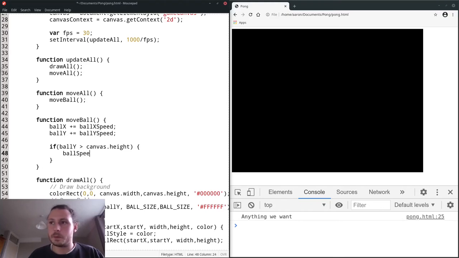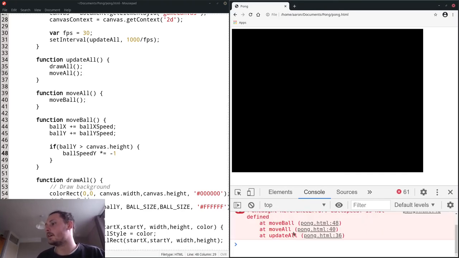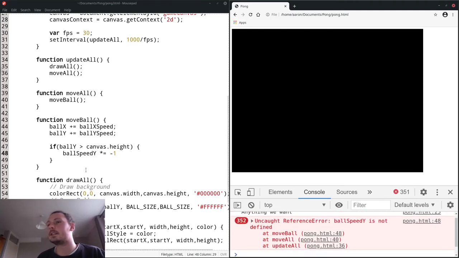So ball speed y, and we would need to say ball speed y equals ball speed y times -1. So 7 times -1 is -7, right? Again, we can use shorthand for that. So times equals, we're using asterisk for times, that is shift 8. So if we save that now and then refresh the browser, there's an error. Line 48.